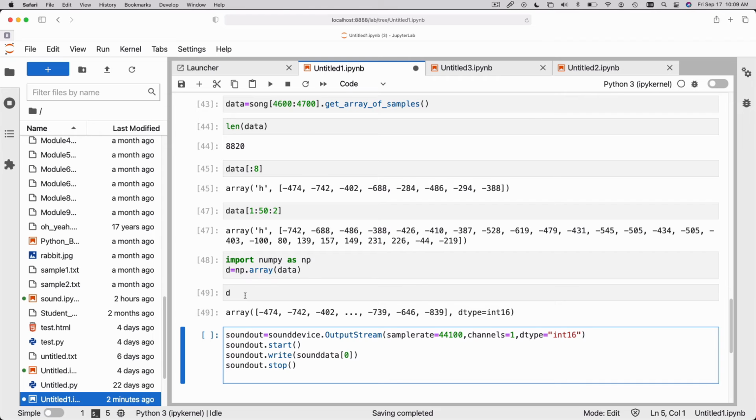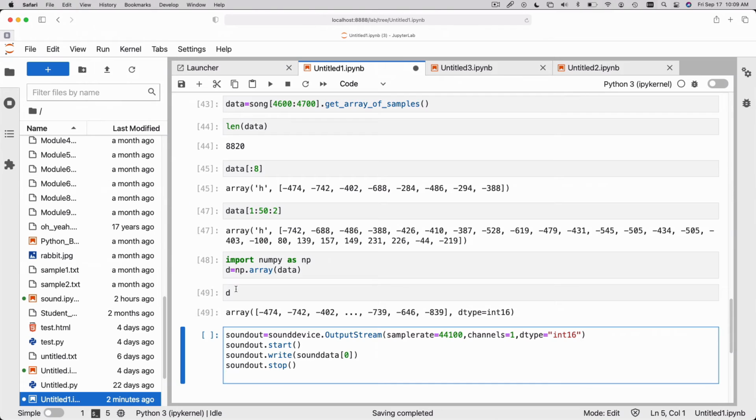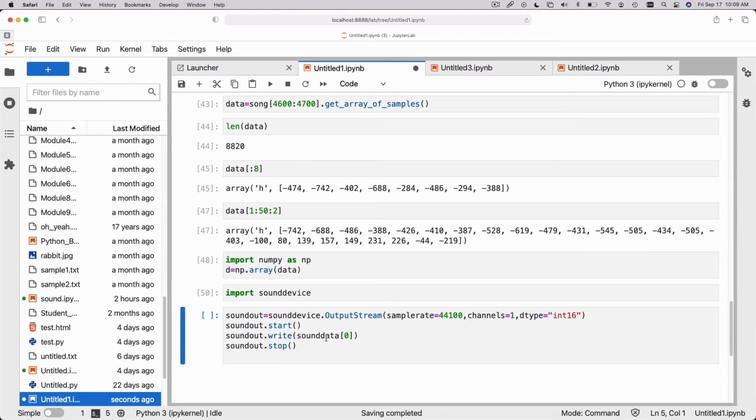Oh, sorry, I'll need to import it first. All right, so we're going to open an output stream. We have to tell it what sample rate we're using. We're just going to use the default here. And I'm just going to use one channel. And we have to tell it the type of data that we're going to be giving it. int16 is the default type for most audio data. If you have an 8-bit sample file, then obviously it'll be 8-bit, not 16-bit. But by default, it's not an unsigned integer, it's a signed integer, so the values go from minus 32,000 to 32,000, basically.